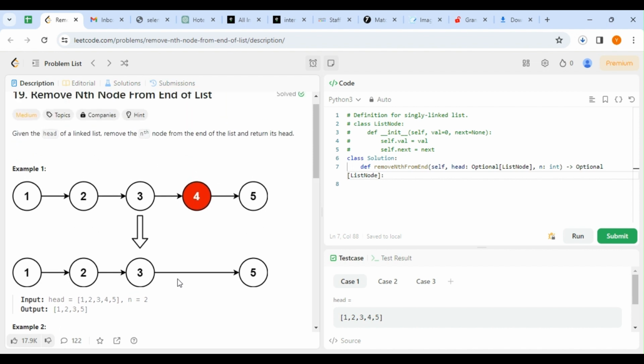To solve this problem, we can use the slow fast pointer approach. Initially slow and fast pointers are placed at the head. Now we are going to increment the fast pointer till the nth node from the start. Suppose n is 2, so it will be here. At this point, fast pointer is at this node, slow pointer is at this node.